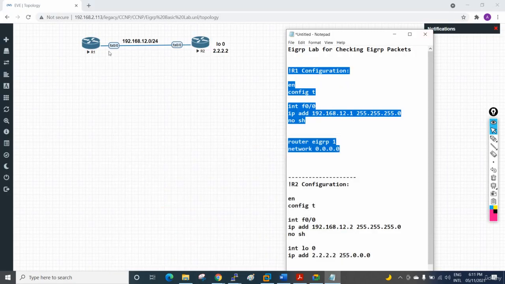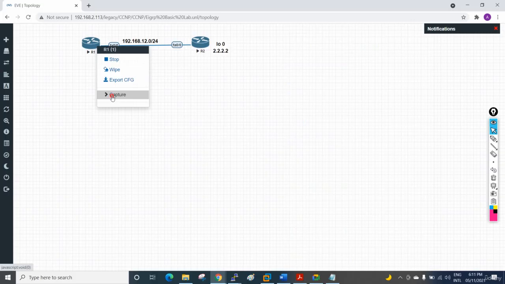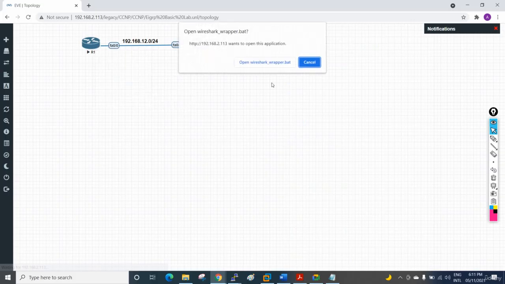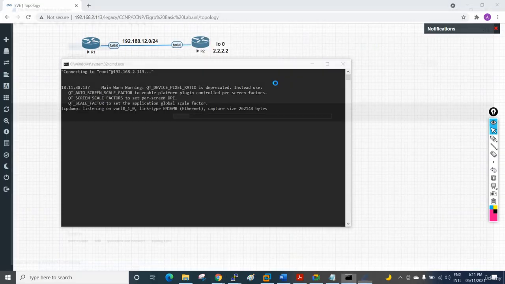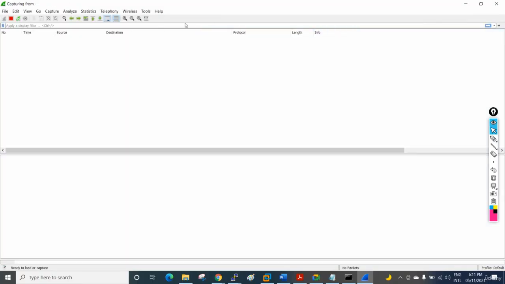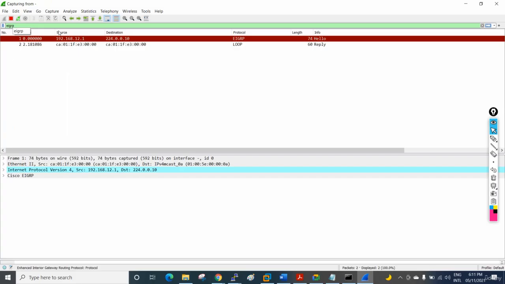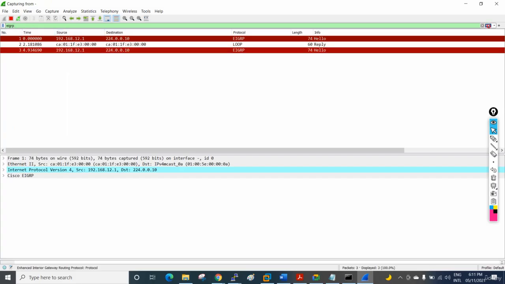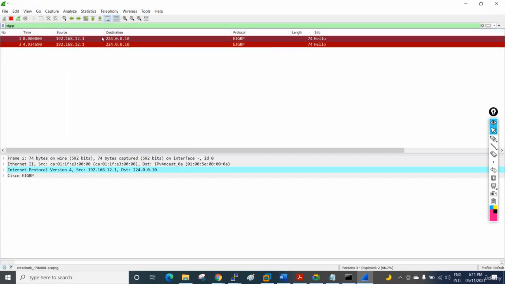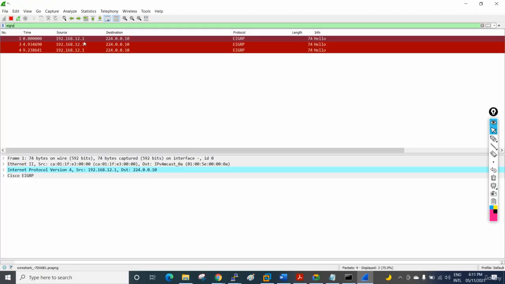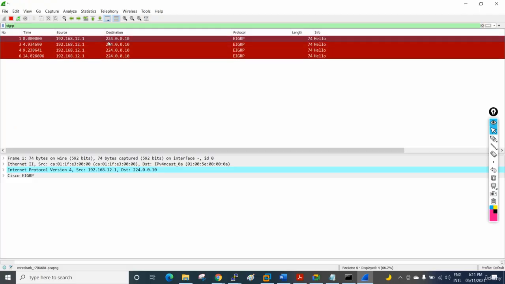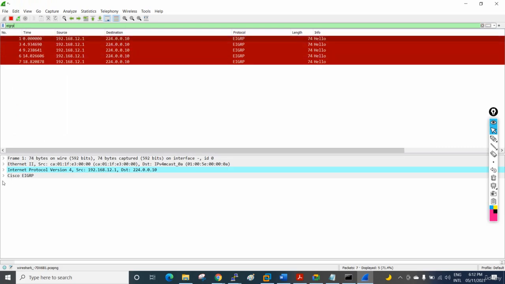I can capture the packet, right click and go here, capture, and capture that interface like this. It will capture and it will show us the packets. I will write here EIGRP, okay, and select this one and click this one. So you will see EIGRP. This guy, that is 192.168.12.1, is sending the hello packets, and he is sending to the multicast address 224.0.0.10. And if you see, this is an EIGRP packet.